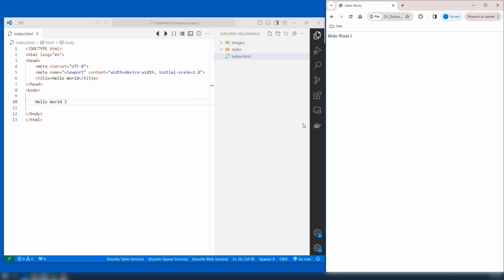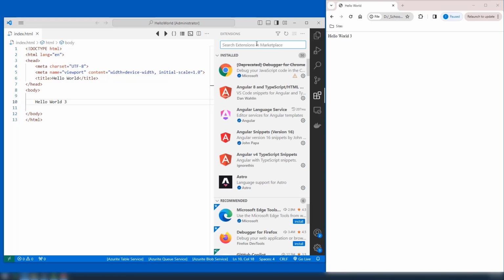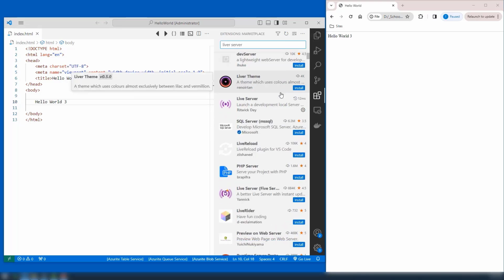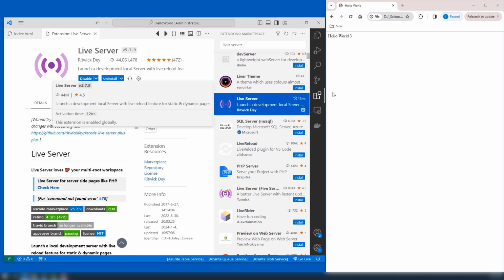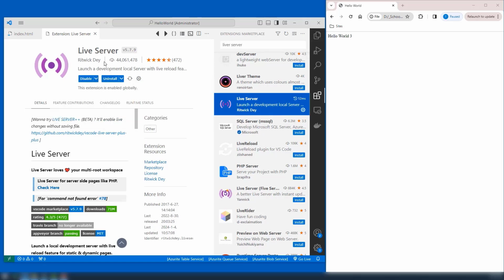For that we need an extension, and I'll show you how that works. If you go to extensions, search for Live Server. So this is it. I have it installed, that's why it says uninstall. But for you, I'll show you how to install. Just click on it and install it.